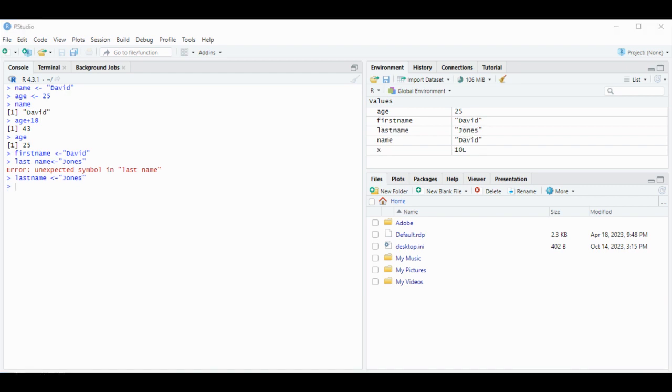Jones. I want to concatenate the first name and last name and print it. I must use a function of R. For this reason, use the paste function. Paste what? First name, last name. David Jones. It's the concatenation of the two string variables shown here.